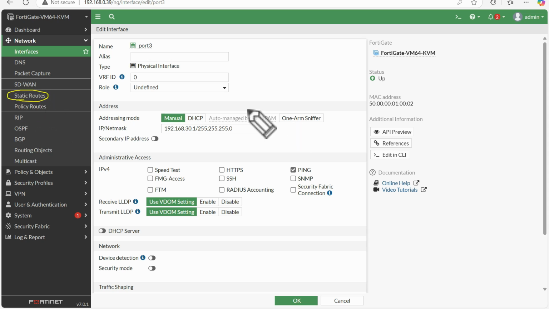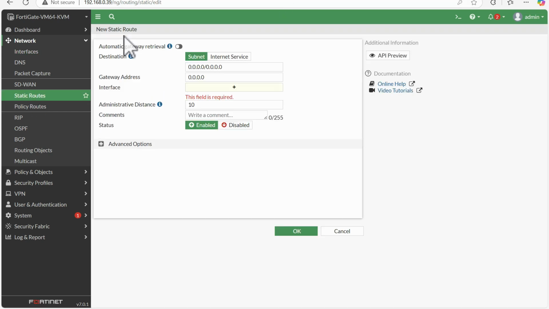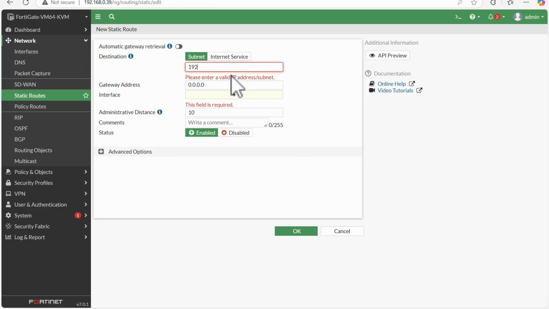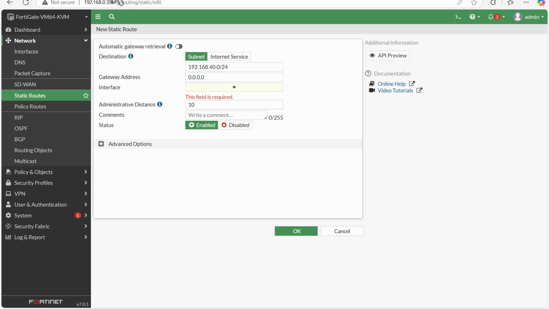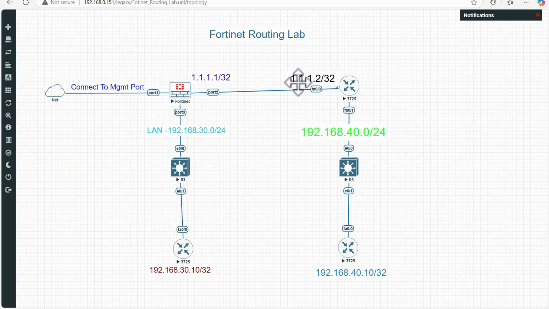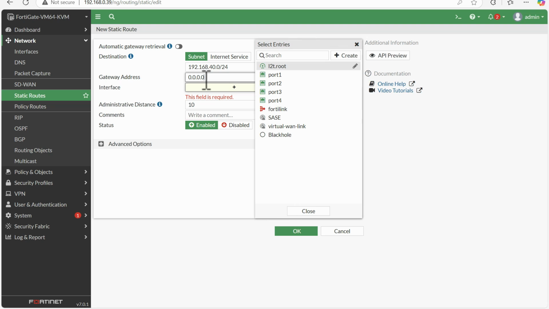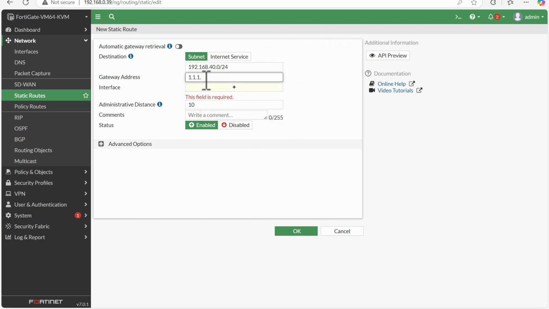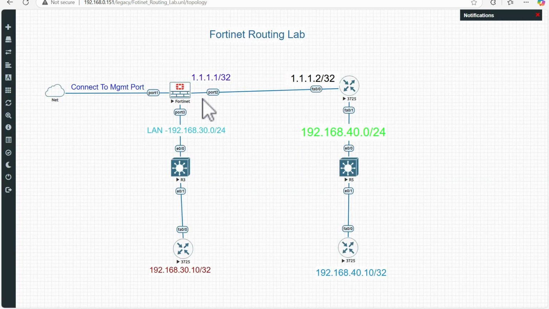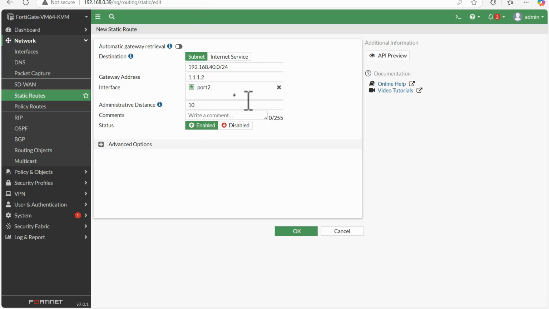This will be the static route, and create new. Here we have to add the subnet. So what will be the subnet? 192.168.40.0/24. What will be the gateway? 111.2. So this will be the gateway, and it is on port 2, and it is already detected.